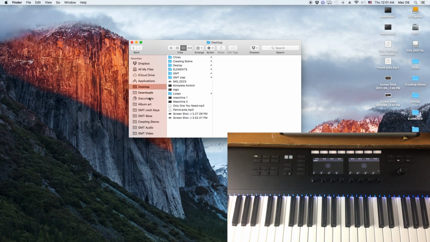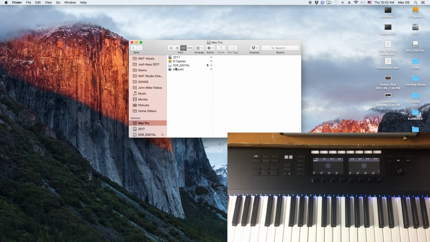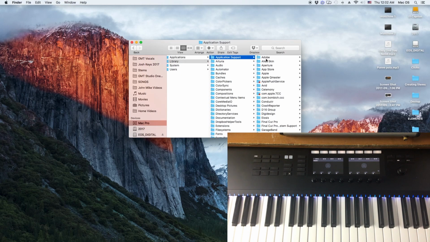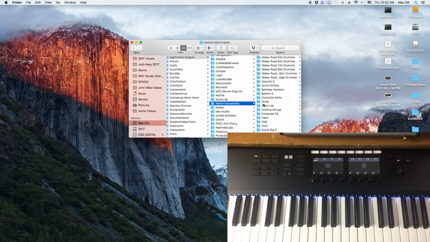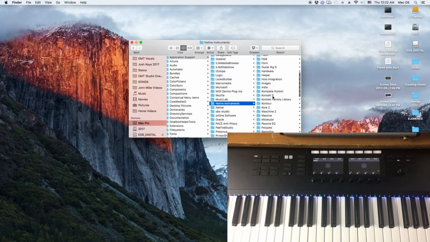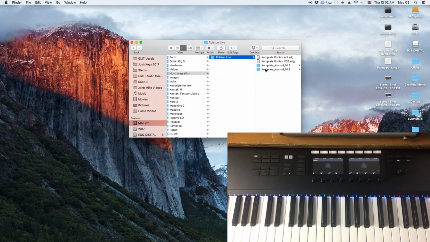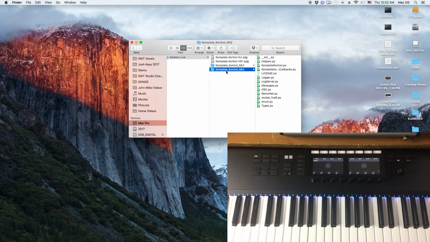So first thing, and I'm going to show you on a Mac, I'll put the PC instructions that I found online in the description, but I'll show you how to do it here on a Mac because I'm using a Mac and I don't have a PC to show it to you on. So what you're going to do is go to your main hard drive, where your library is. Click on that. Then you're going to go to Application Support. Then scroll down till you find Native Instruments. Then scroll down even further until you find this thing called Host Integration, which is right here. Then you're going to see Ableton Live, and you're going to get this Komplete Kontrol MK2.